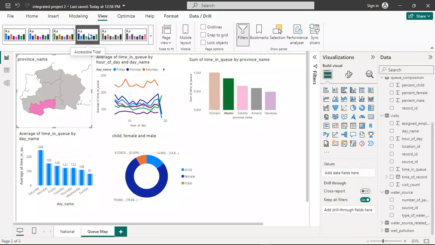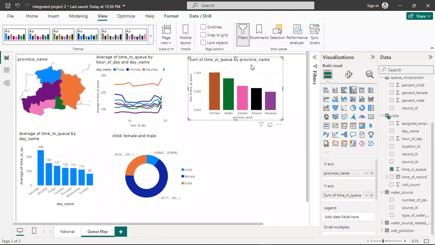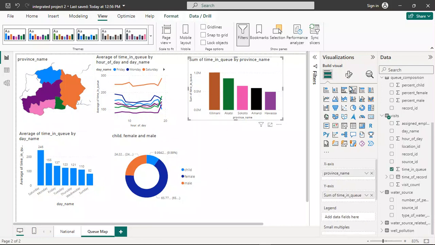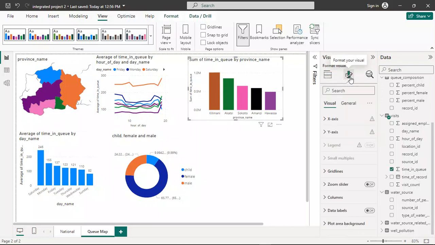We just go to the sum of time in queue by province name, and then we edit it as per the map that we have, because our map is a copied map. So why don't we customize it to this map? So we go back to the format visual, the paintbrush, and the visualizations. Go to the columns.